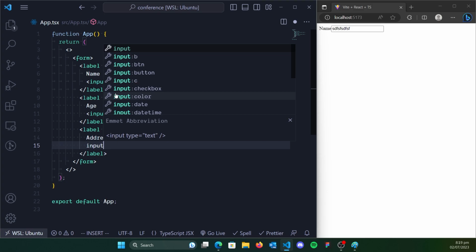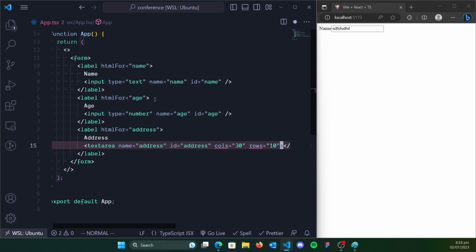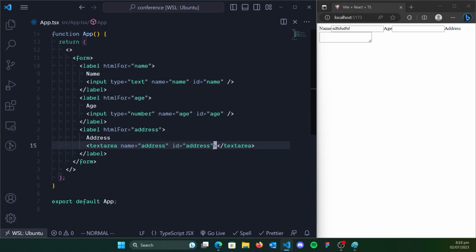The address input. The address can have multiple lines, so let's make it a text area instead. We have address. Ignore the columns and rows for now. It's not necessary. Okay, TypeScript is complaining. It needs to be a number, so we can just get rid of this one. So let's save that, and we have that. Okay, so we have address, age, and then the name.